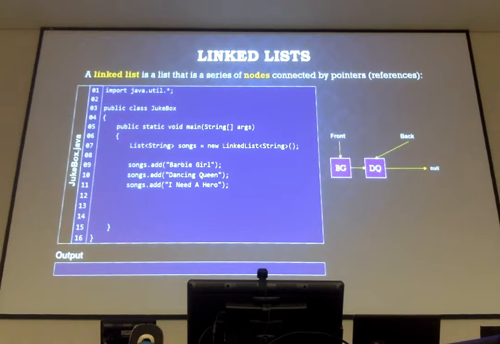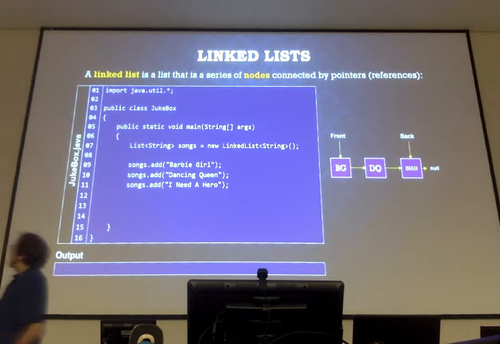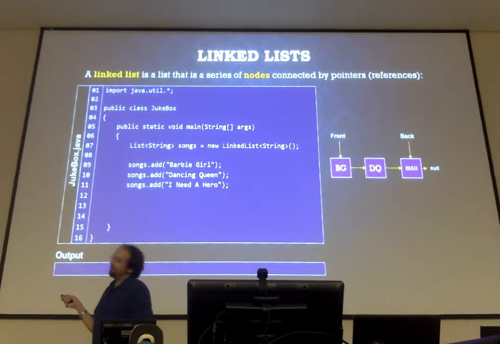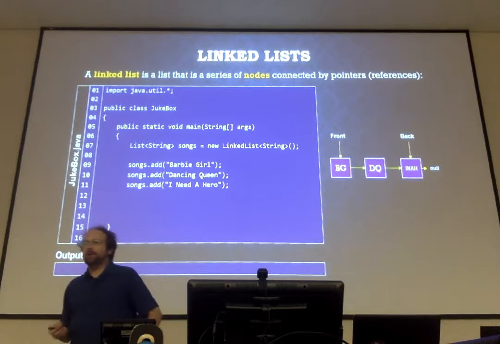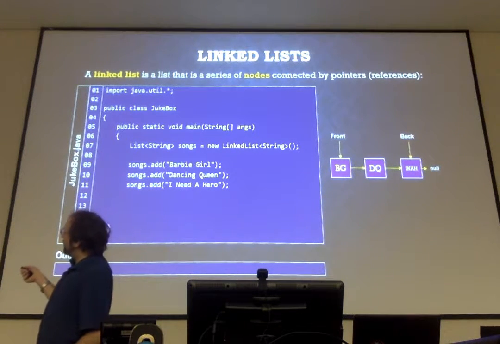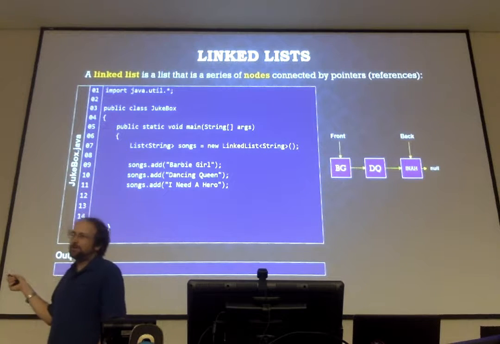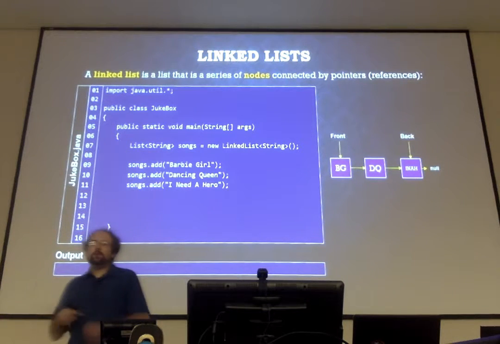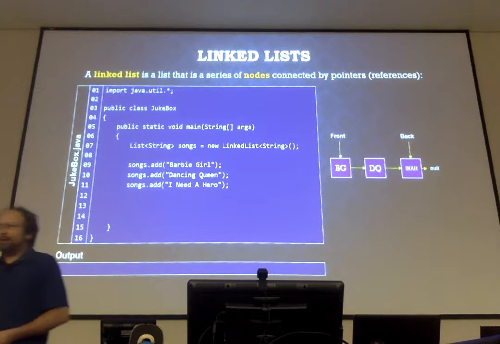So let's say we wanted to add another song, I Need a Hero, then the same thing would happen. What's going to happen to this back pointer? It's going to move to whatever our new element is. And then Dancing Queen is going to point to I Need a Hero, and I Need a Hero's next is going to point to null. Right? This is how the linked list evolves. If we added another element, then I Need a Hero would point to that new element, and back would point to the new element, and so on and so forth. So we can keep adding stuff.